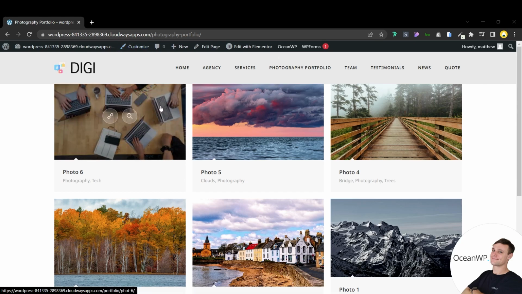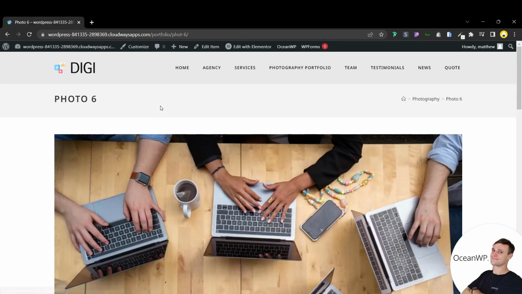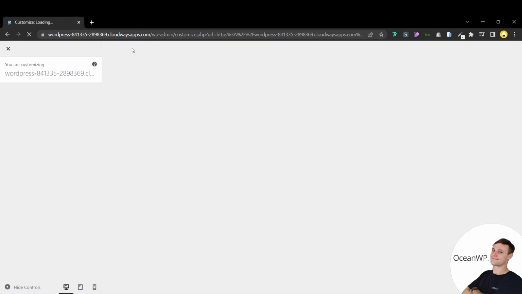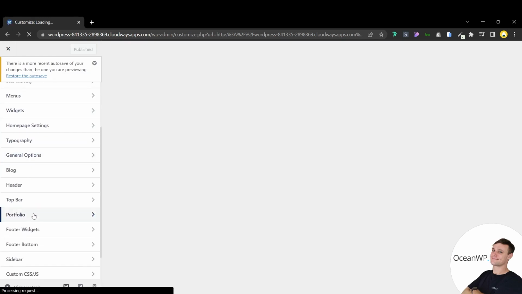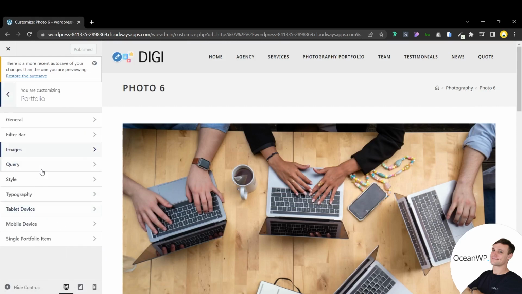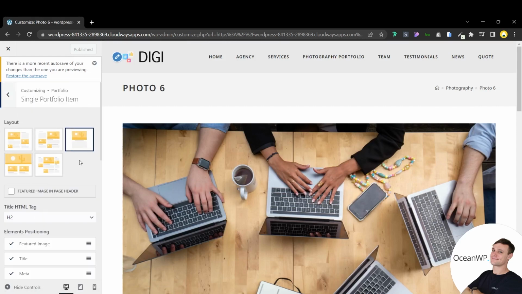So what I'm going to do is open up the single page item, okay? And now we're going to be targeting the styling globally. So I'm going to select customize, okay? And what we can now do is select portfolio. Let's just wait for it to load. So I'm going to select portfolio, and I'm going to select single portfolio item.